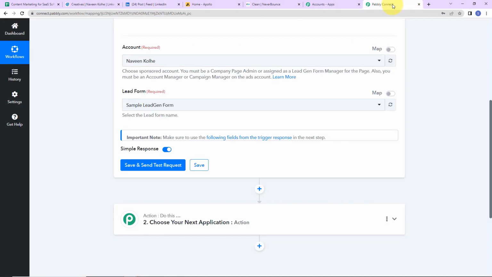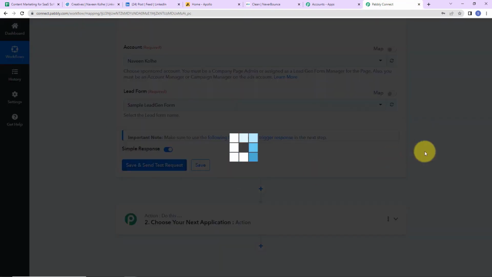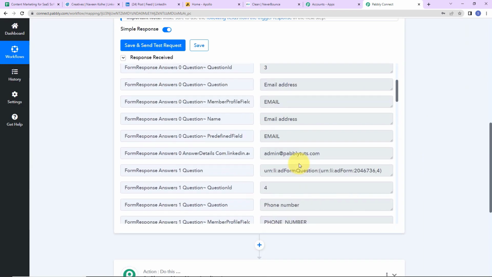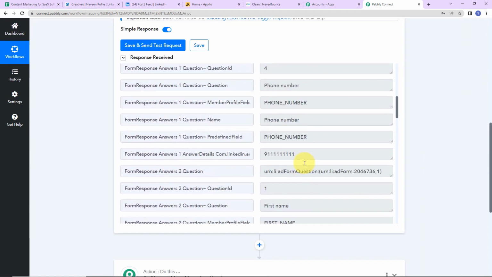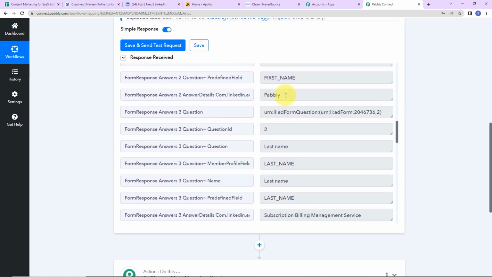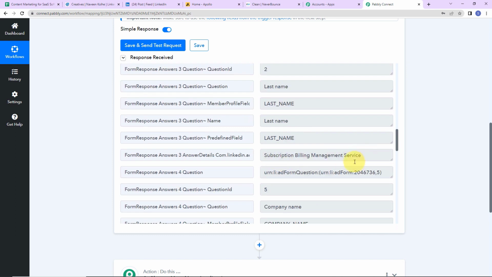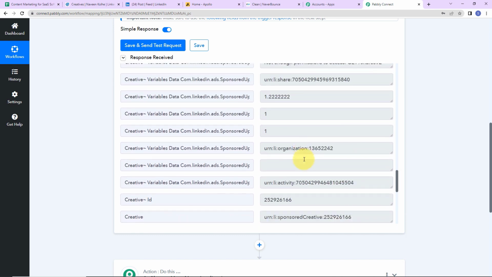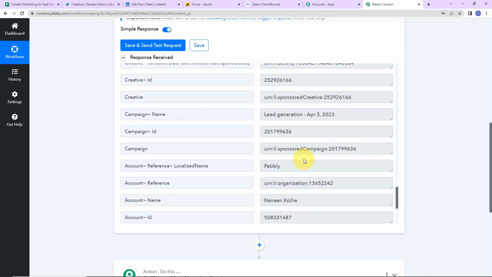So as I do that, let me take you to Pabbly Connect. And now as I click on save and send test request, so you can see that we have received the response. Let's understand what we have received. So here first of all, this here is the phone number, then we have the first name, this is the first name, this here is the last name, then we have the company name which is Magnet Brains, and yes, we have received this entire information.